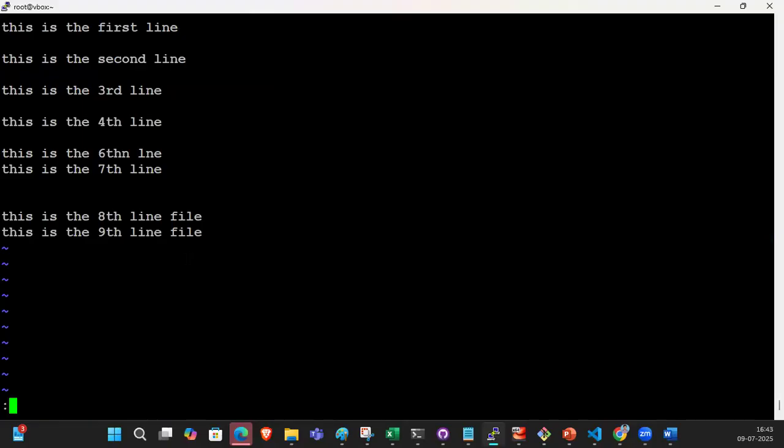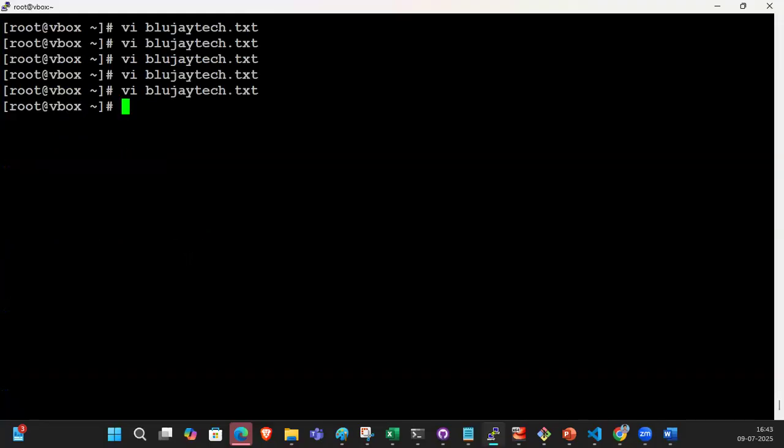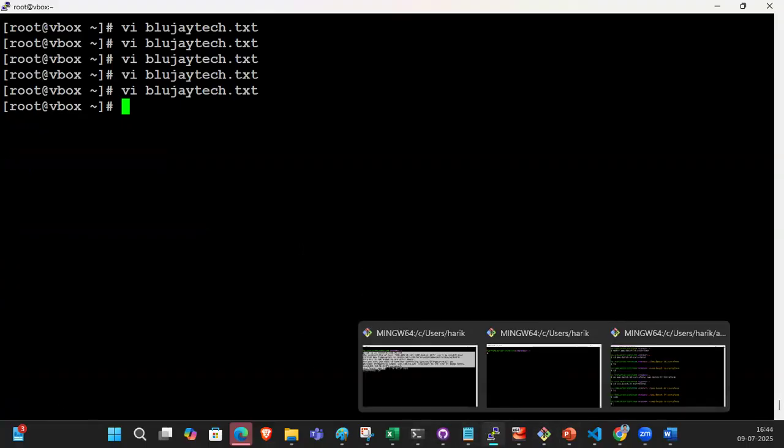Shift colon q exclamation. Okay, so this is nothing but a quit without saving. Quit without saving in the execution mode.